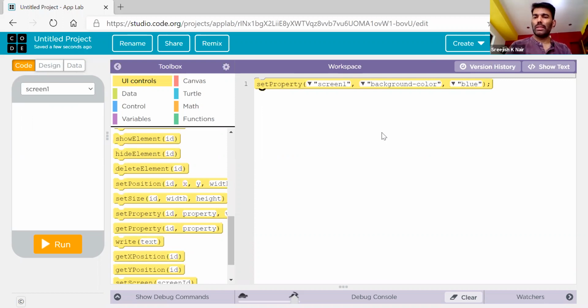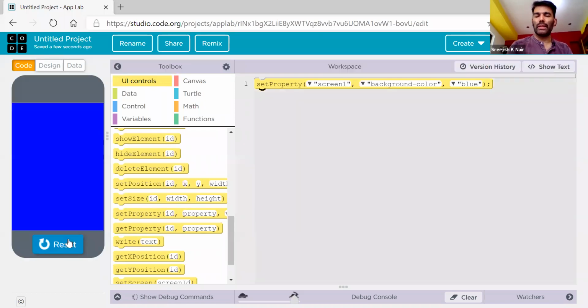Now we are done. So we completed our first program. Now let us try to run this program. So when I click on run, you can see the background color of my screen1 is changed to blue. So it's a simple program, right? So you used the set property function to set the property of your object.